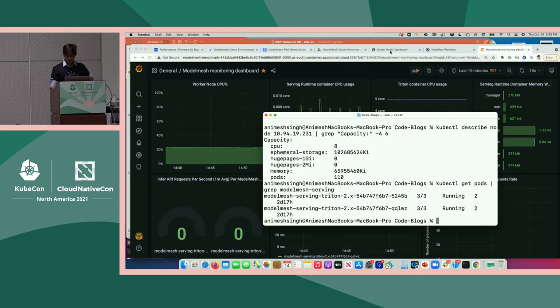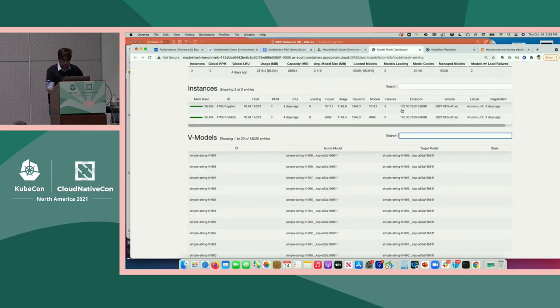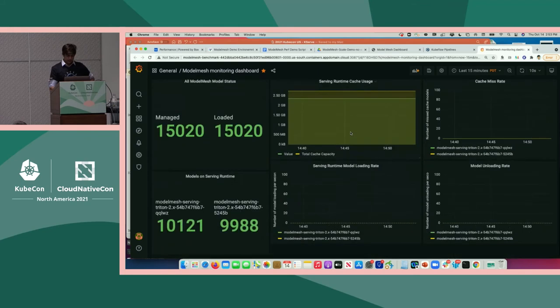And when you look at the number of models deployed here, we have already deployed around 15,000 models currently, right? So looking at the Grafana dashboard from here, yeah, around 15,020 models are already loaded and managed. Now these numbers are the same in this context, but what that typically means is, 15,000 models are registered and 15,000 models are actually available through cache.